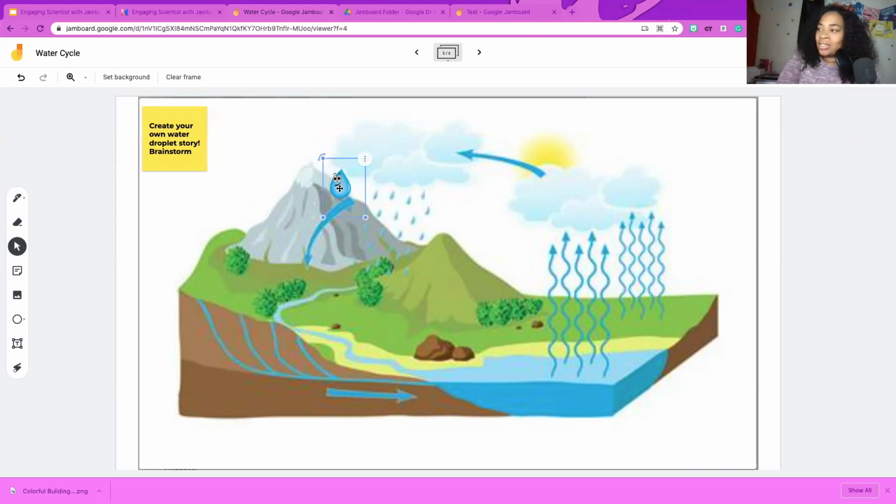This is fun because the water droplet can start here or it can start here. And they have to develop that story for you based on where they had their water droplet. I'm typically not an earth science person, but I did enjoy playing with this one. All right, what else do I have?